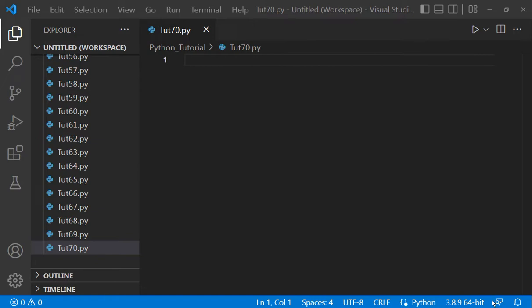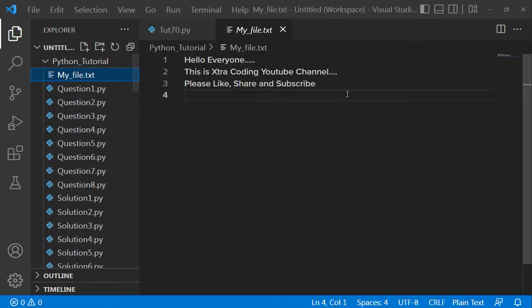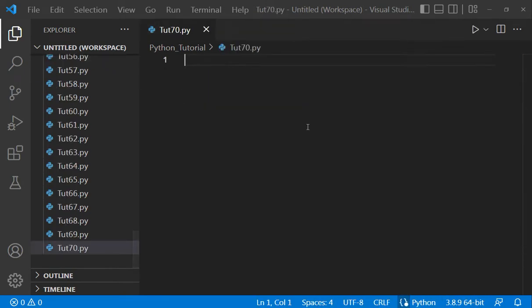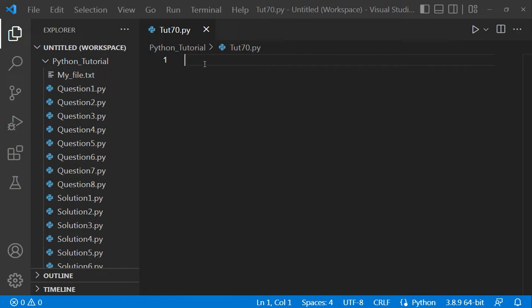So friends, in today's video, we're gonna learn how to work with files. Here I have a file, myfile.txt, and here's some text written in it. Now let's see how we can read and work on this file.